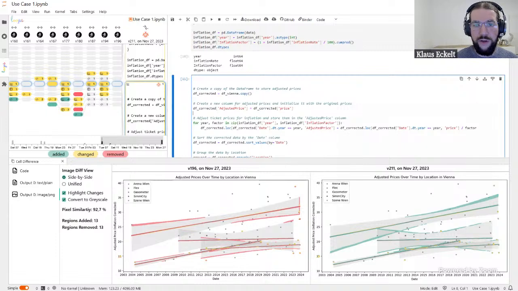scatter plot with regression lines that show the price trends for multiple venues in Vienna. If you're interested in how we compute these differences, I invite you to check out our paper where we have a step-by-step illustration in the appendix.